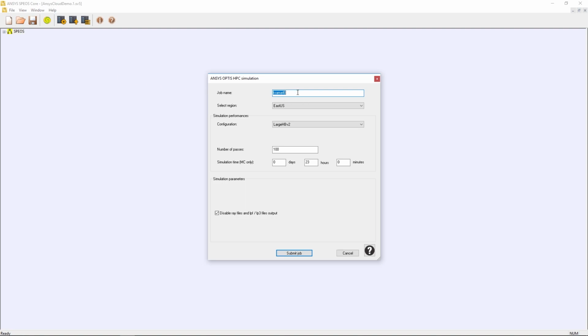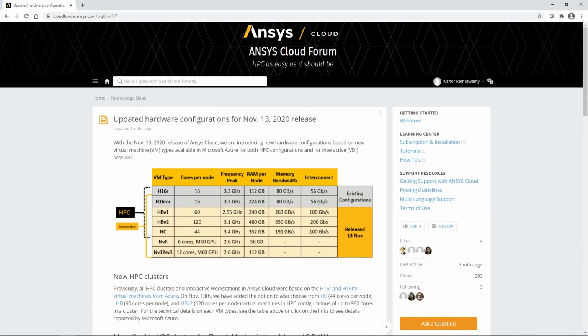First, give a job name. Select the region of the cluster you would like to use, in this case, the East US region, as well as the configuration that you want to run the simulation on. The configurations have different hardware specifications. For example, different numbers of cores and numbers of nodes.